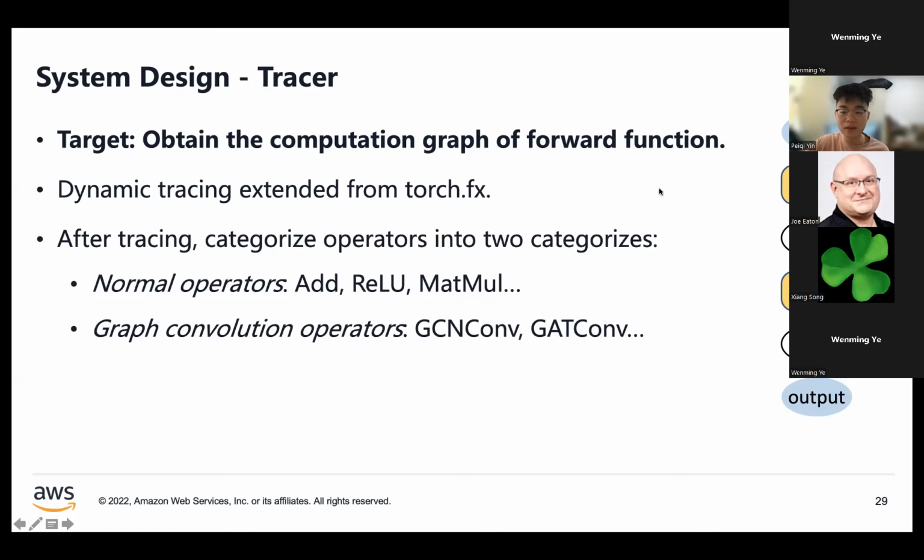And after tracing, we categorize the operators into two categories. The first is the normal operators like add, relu, and matmul. These operators only perform actions on tensors. And second is the graph convolution operators such as GCNConv, GATConv, also SAGEConv, and so on. Here we tag them yellow, and the normal operators we tag as white.